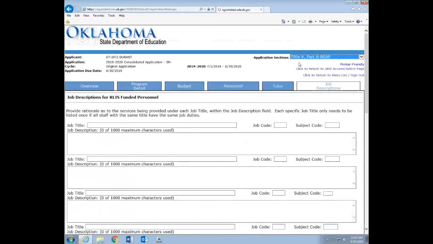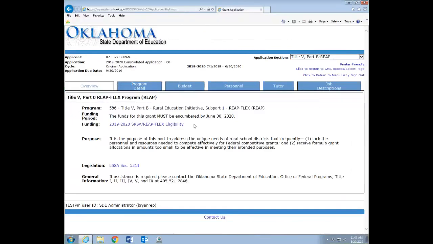The next one is Title V, Part REAP. These are for those districts who are eligible to REAP their Title II and Title IV funds into REAP. Not all school districts are eligible. There is a list right here under the funding. It says 1920 SRSA REAP/flex eligibility. You can click on that and it'll show you the schools that are eligible. If you're eligible, you'll know because you'll have a box in the Allocation tab under REAP.